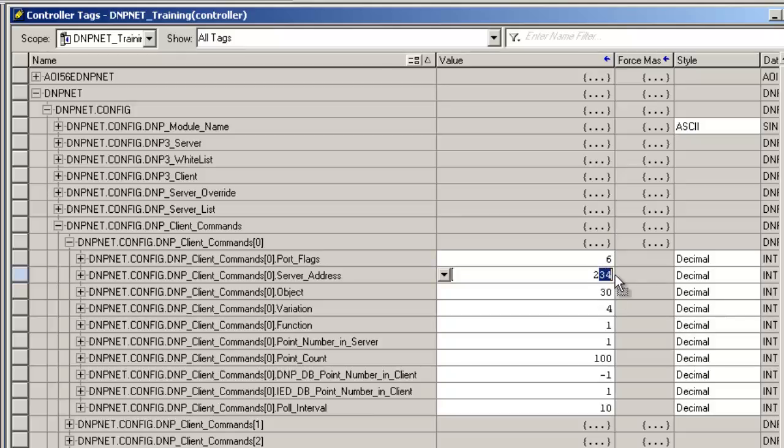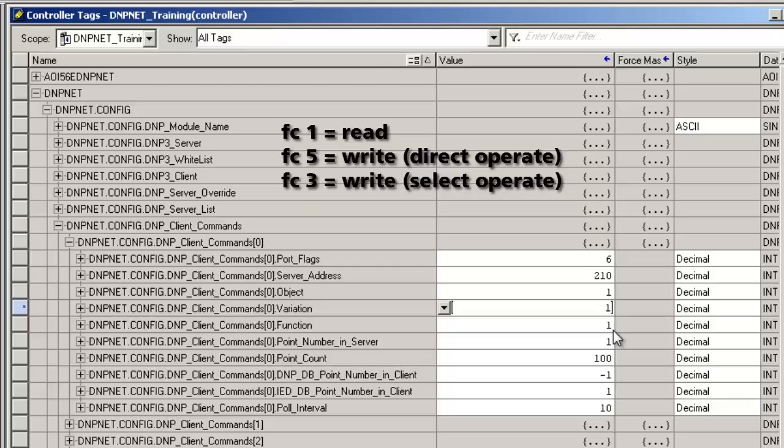Server address is the DNP address of the target DNP device. In this case, it will be the address that we assigned back in the server list. We'll go down to object. This will be 1, which is the object group for binary inputs. Variation is specific to the object type. I'm going to enter a 1 to request binary input data. We'll enter a function of 1 since this is a read request. Generally, you use function code 1 to read. For writes, you use a code 5 for direct operate or 3 for select operate.